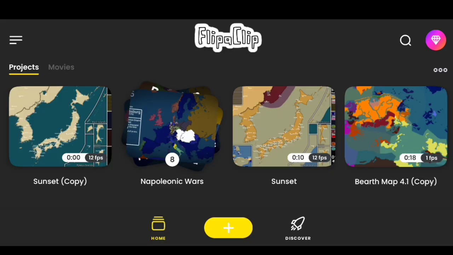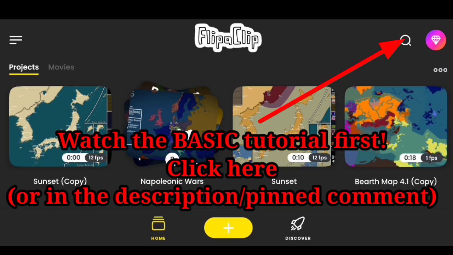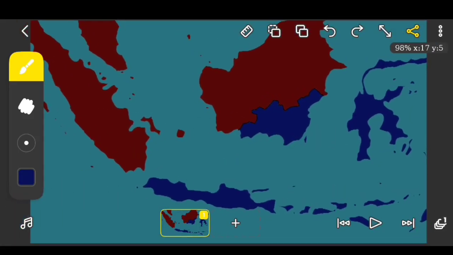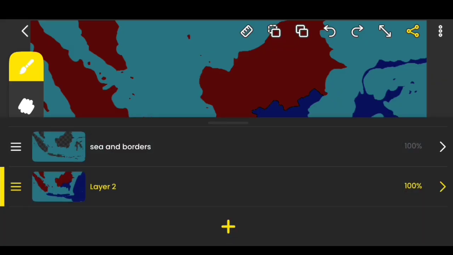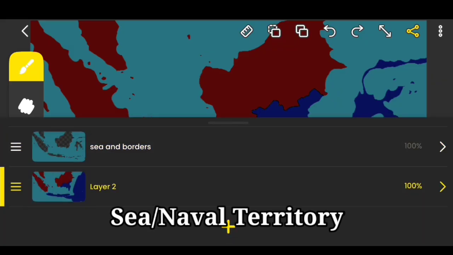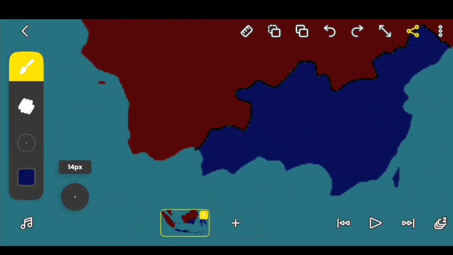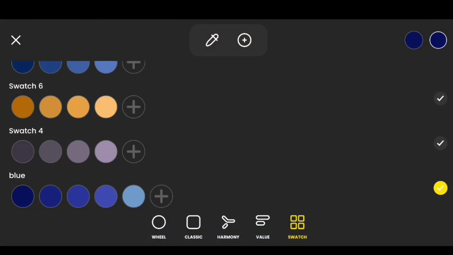Keep in mind that this is the advanced tutorial and there will be some stuff covered here that you might not know, so be sure to check out the basic tutorial first, which I will link right here. Alright, so let's begin. The first thing I will teach you is how to make basically sea war slides. To make these, you're going to have to go to the sea and borders layer instead of the war slides layer, because that's where you're going to be making the changes for the sea.